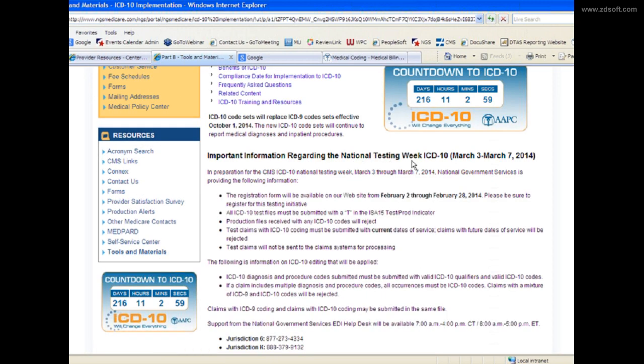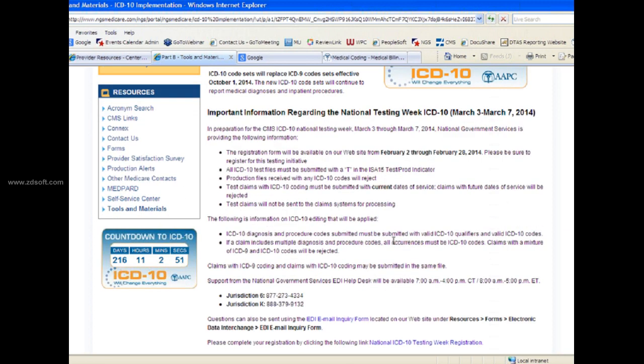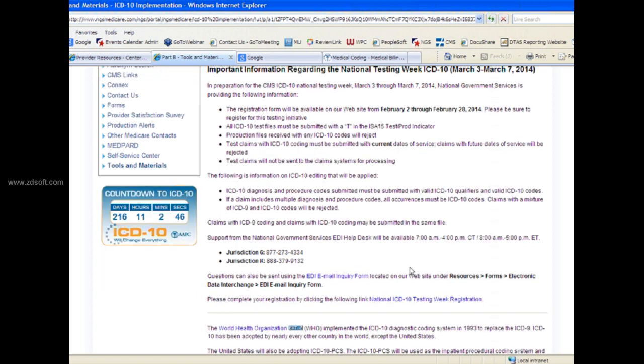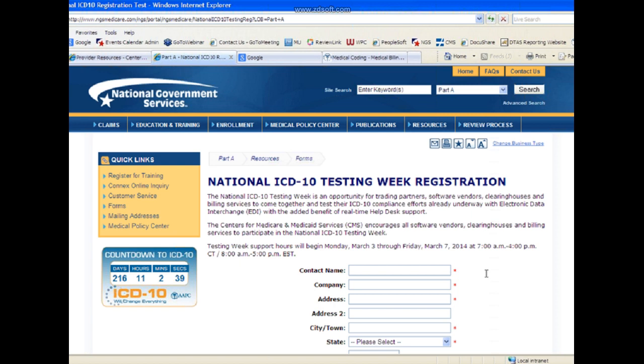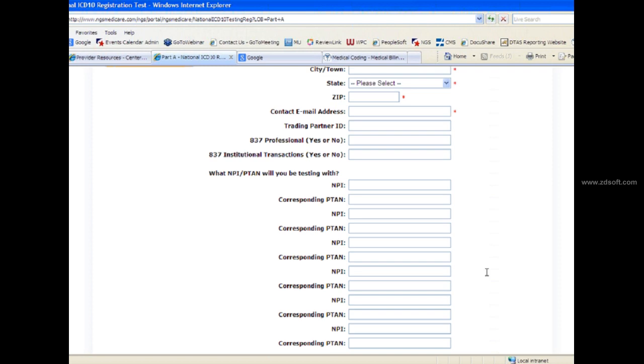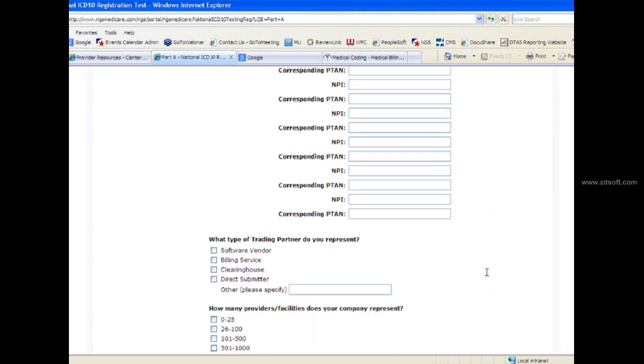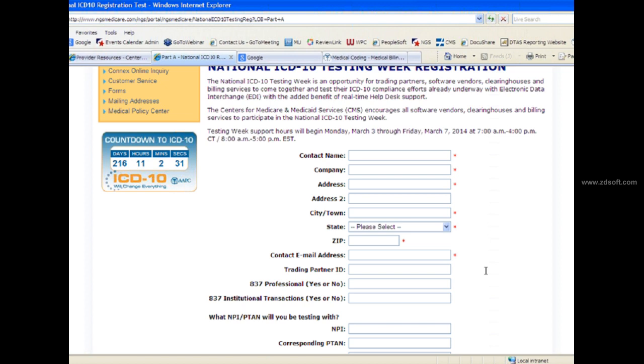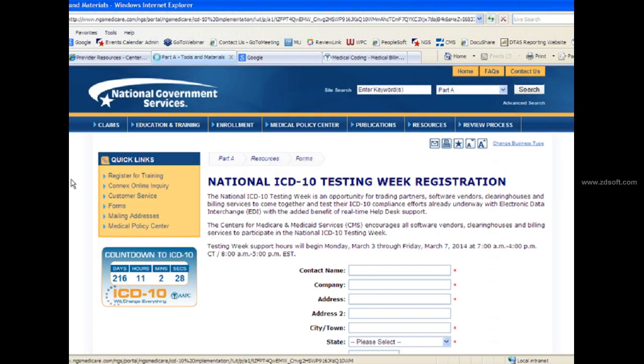Again, we have our countdown. We have important information regarding National Testing Week, which is next week. If you haven't signed up for that, please sign up if you would like to test. Right here, National ICD-10 Testing Week registration. You just click on that link and sign up to be one of the testers. A very easy form to fill out.